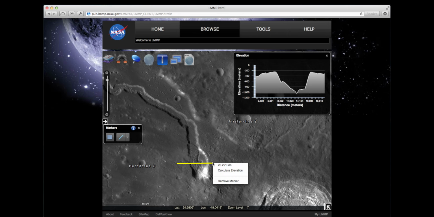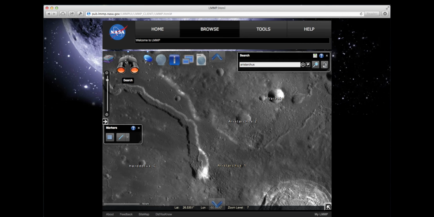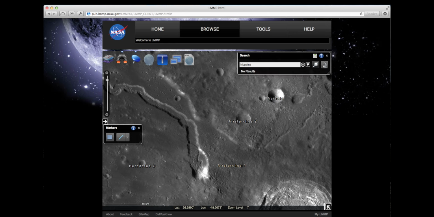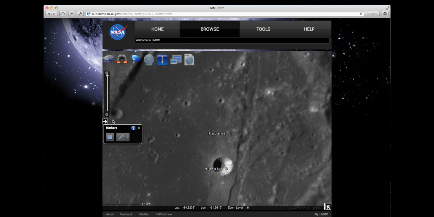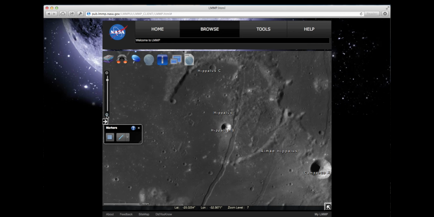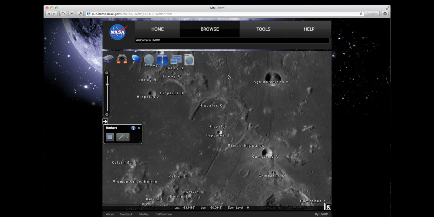So we've been looking at sinuous rills, but there's another type of rill on the moon that's really interesting to look at. And let's see what LMMP can show us of those types of rills. Let's go to Hippalus. And if we zoom out a little, we'll see something very interesting. A little bit further. And there, you see a series of concentric curving rills.